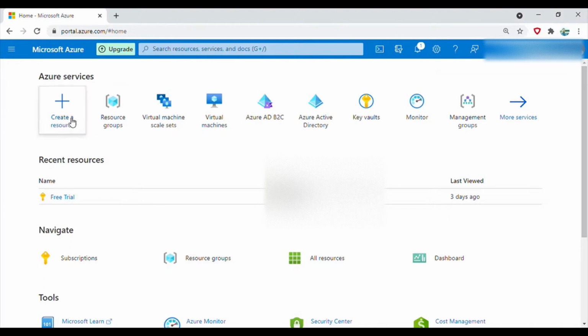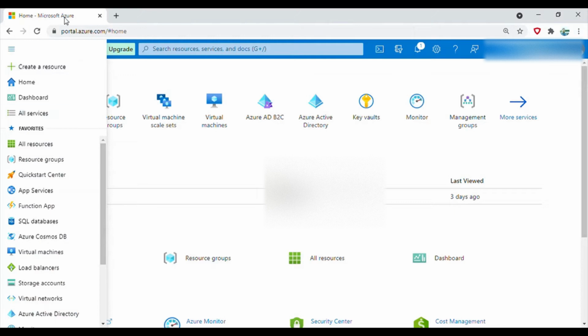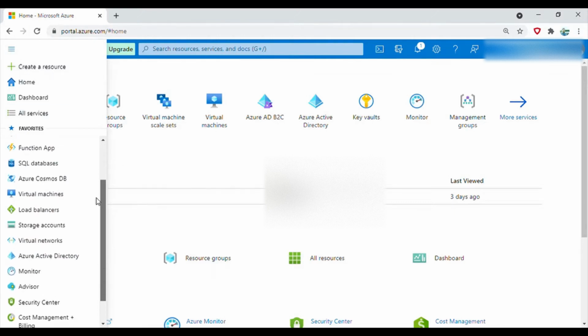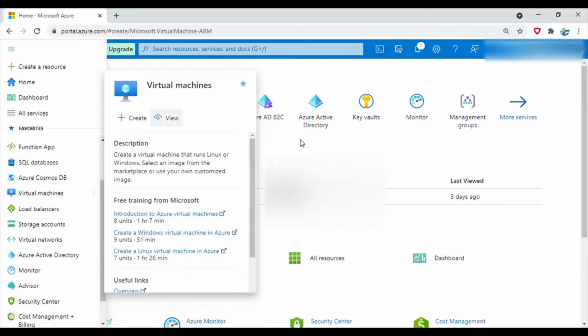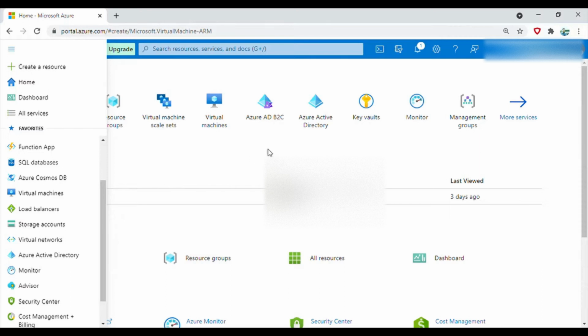You can create a virtual machine by going to this left menu, and you can see that there is a virtual machine link here. So if you click on this create button, it will take you to the virtual machine creation page.